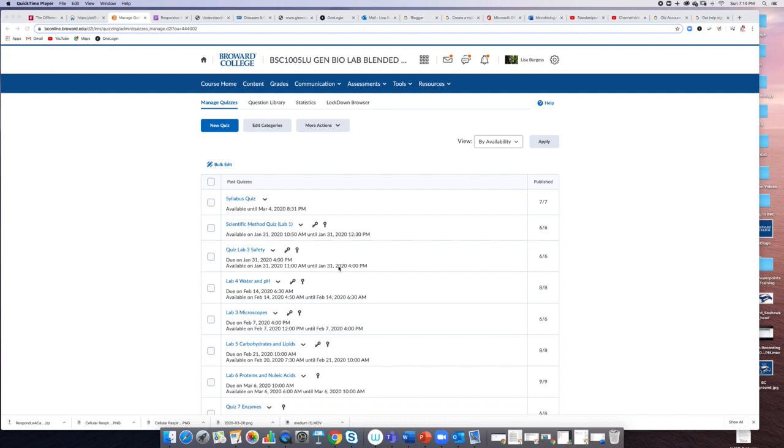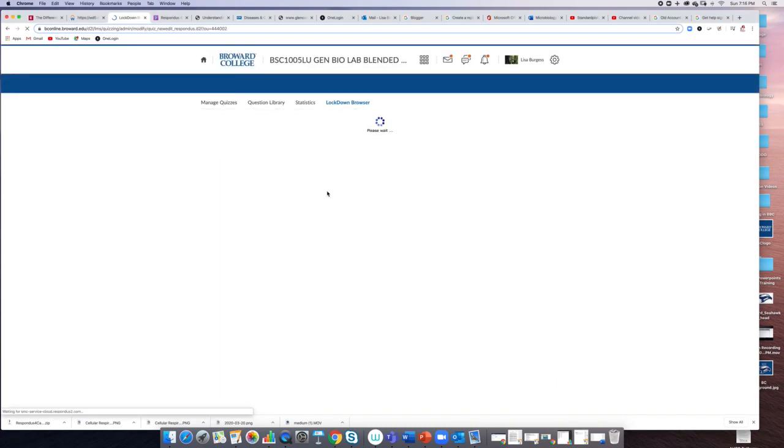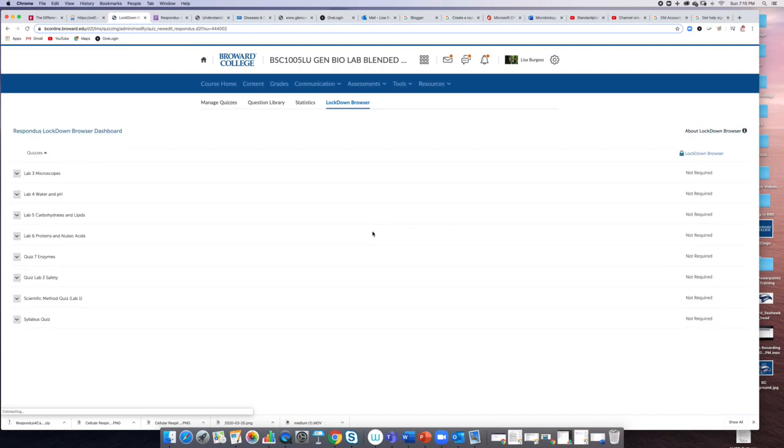So here's how you set it up. First, you would write your quiz. Once you know what quiz it is you want to use the Lockdown Browser for, you actually have to activate it up here. So don't open the quiz. Go up to where you see Manage Quizzes, Question Library, Statistics, and then Lockdown Browser. Click on the Lockdown Browser tab, and you'll have a video that will show up here that will talk about the Lockdown Browser. I've already used it, so I don't have that show up, but normally you would have a video that shows up when you initially start and tells you about it.